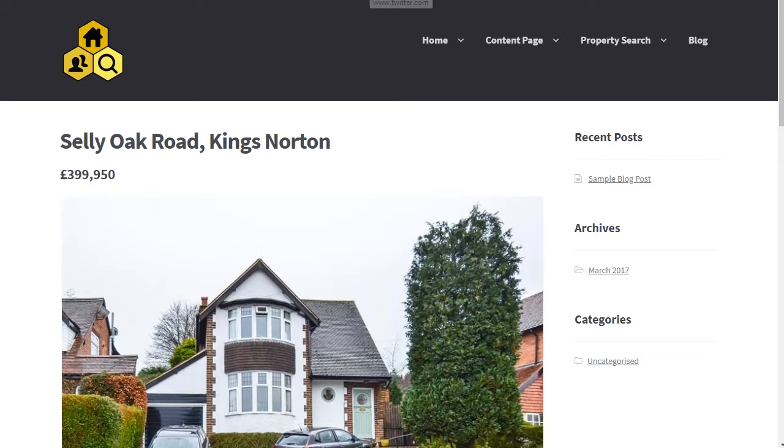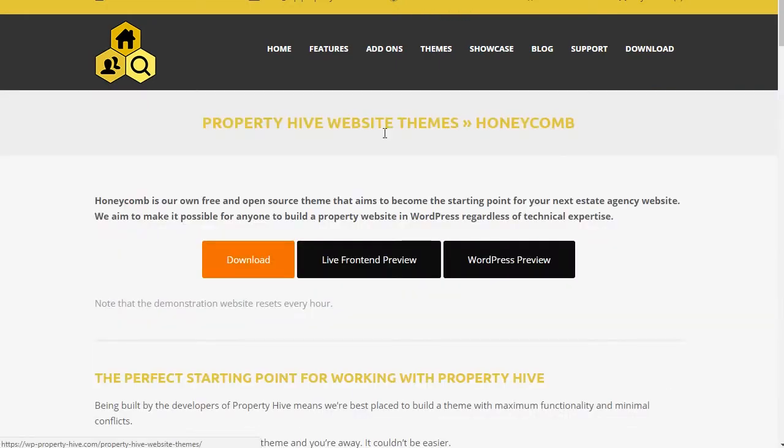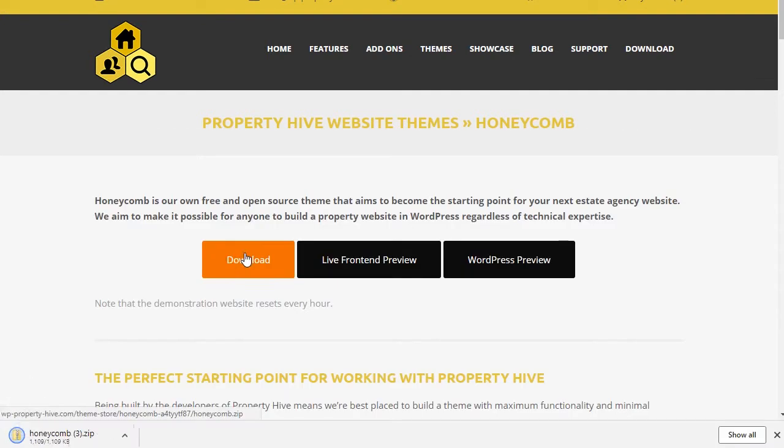If you are interested in using it, it's available on our website. So if I navigate to our website, you'll see at the top you've got themes. So the first thing you can do is you can preview it from both the front end and the back end. So you can see how it looks on the front end and play with it there, or you can log into a back end of WordPress and see how easy it is to customize before you commit. If you do go ahead, you can simply download the theme and it will give you a zip file.